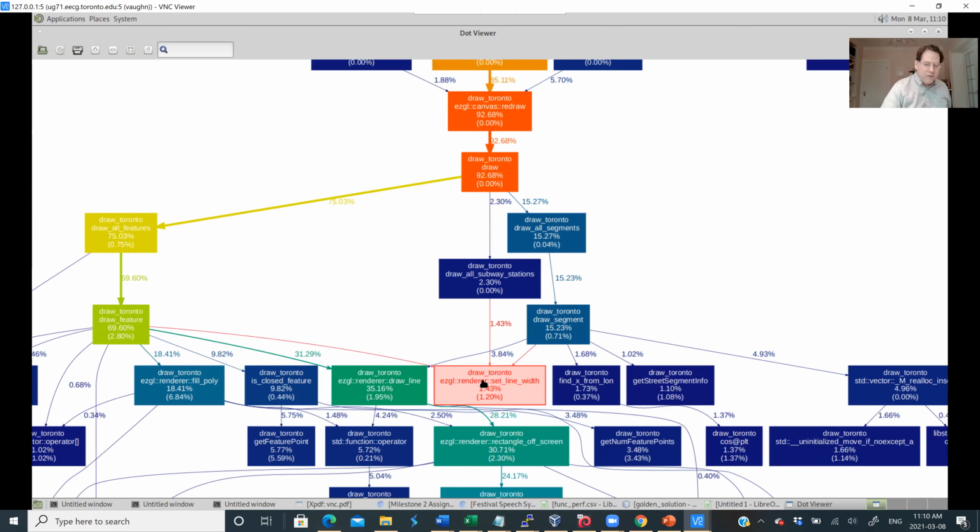And you can just keep diving down into the details of this. This tells me when I draw streets that some time is spent converting from longitude and latitude to X and Y, but not that much, and so on. But my big problem is over here. And this is spread across the drawing of polygons, drawing of lines, and figuring out if it's a closed feature. So that's where I would go to optimize more. Hopefully that makes sense to you. And like I said, I'll post a quick start guide that explains this.